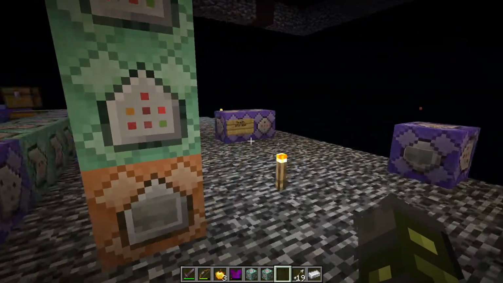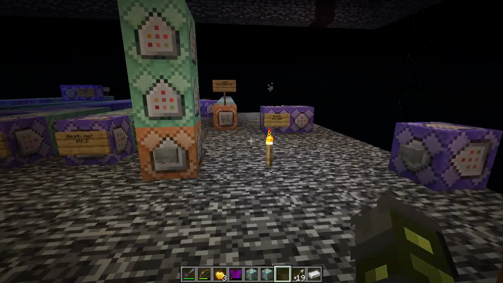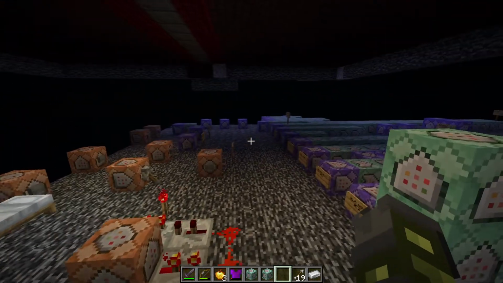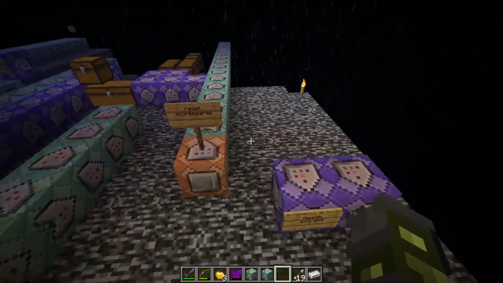Alright, since a lot of people asked me to do a tutorial on the command block boss I made, here is the tutorial for it. It's going to be long, but it will be very good at the end.